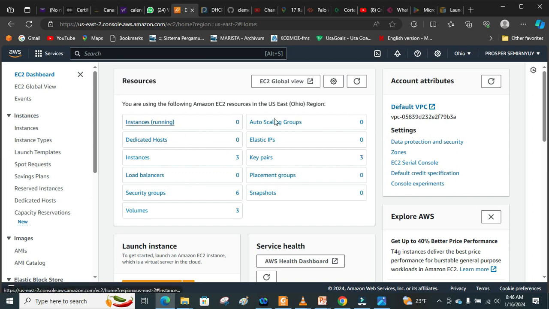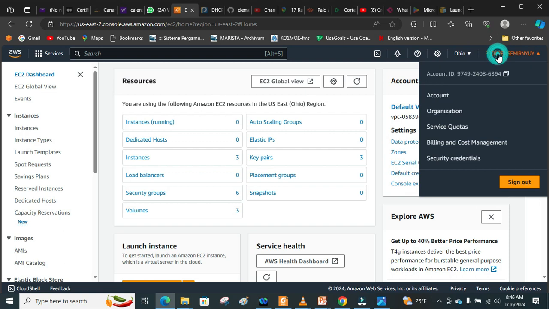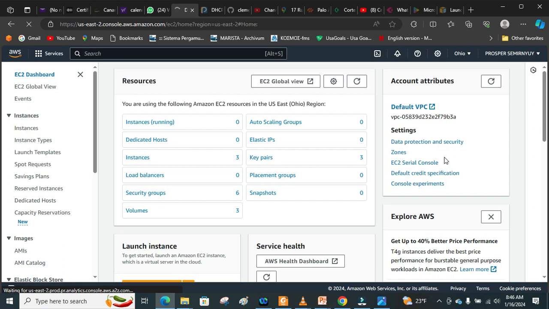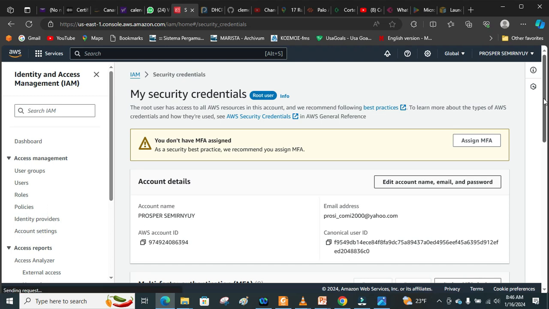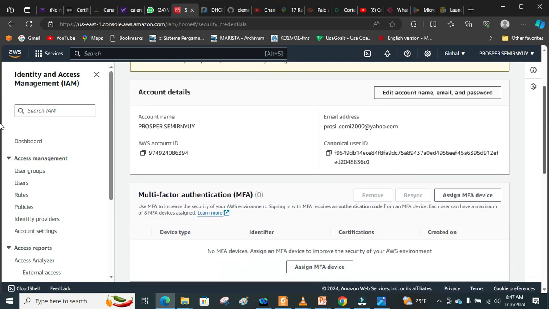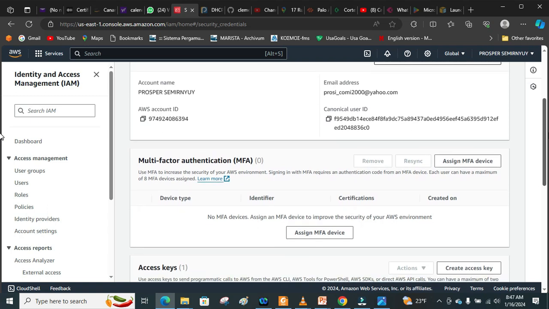So when you get into your AWS account, in order to activate your multi-factor authentication, what you need to do is you go to your account and you click on security credentials. When you click on security credentials, you are going to be carried to your security environment. Okay, now in your security environment, you will see multi-factor authentication there. Then what you need to do here is assign a multi-factor authentication.